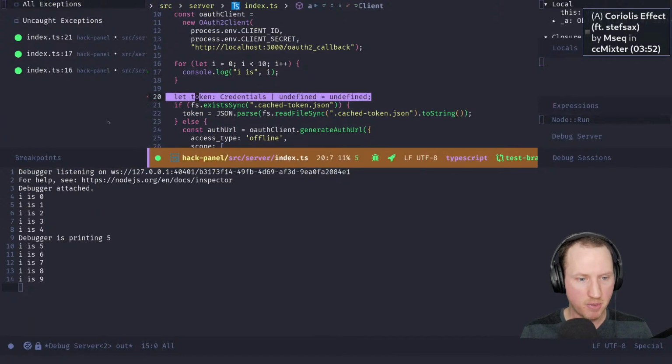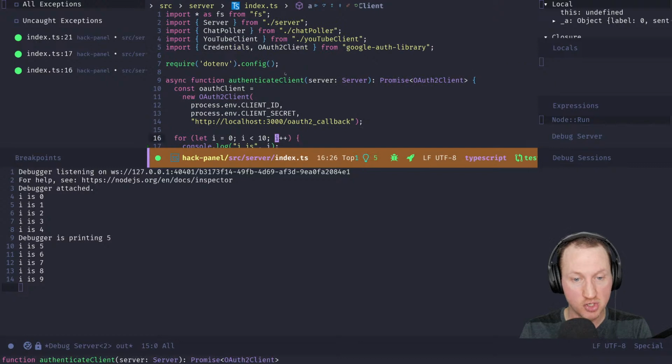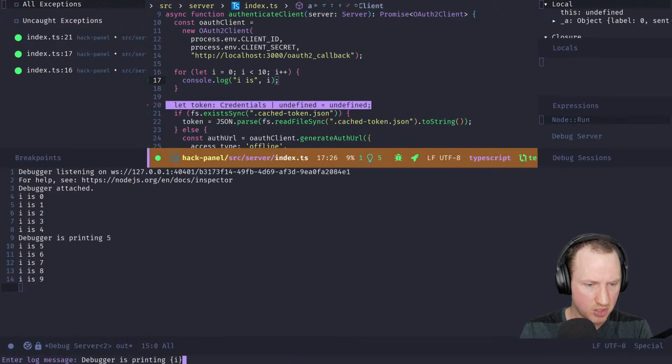And now the debugger is going to stop. I think it's because I have log message set also. It only printed the log message whenever it was 5. So if I go back and take that log message statement off, it should stop whenever it's at 5. So dap breakpoint log message. I'm going to just clear this out, basically make it empty again.